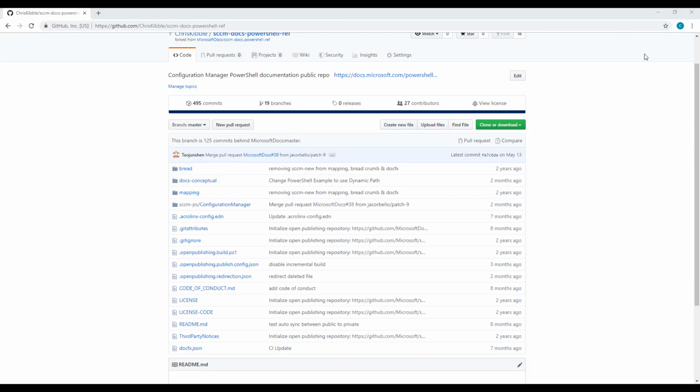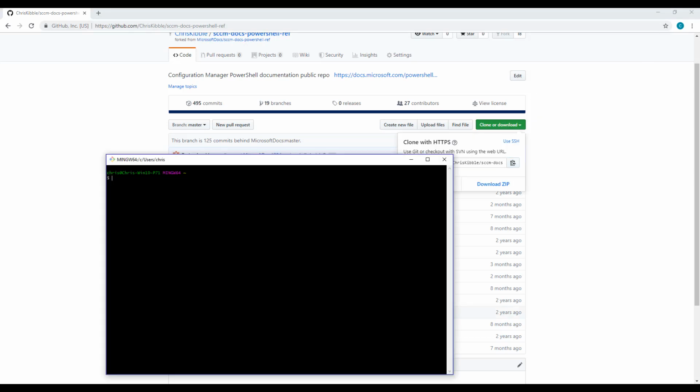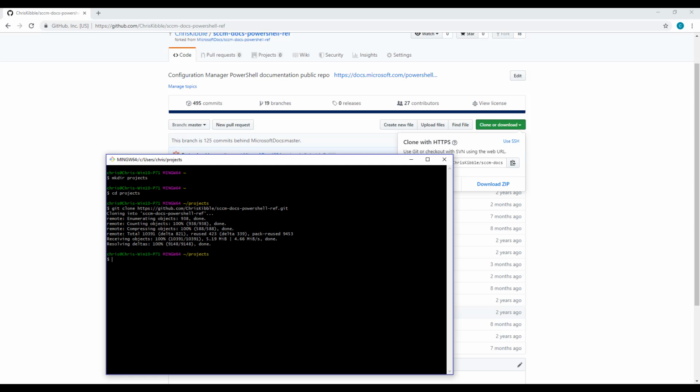In order to make changes to this repository on my computer, I'm going to need to create a clone of the repository locally. First, I'll click on the clone or download button to get the URL, and I'll copy that to my clipboard. Next, I'm going to open Git Bash and bring down that clone to my computer. So first, I don't want to put the folder here, so I'm going to create a folder for my projects, change into that folder, and then git clone, and then the URL from the clipboard. That's going to take a few minutes to download to my machine.